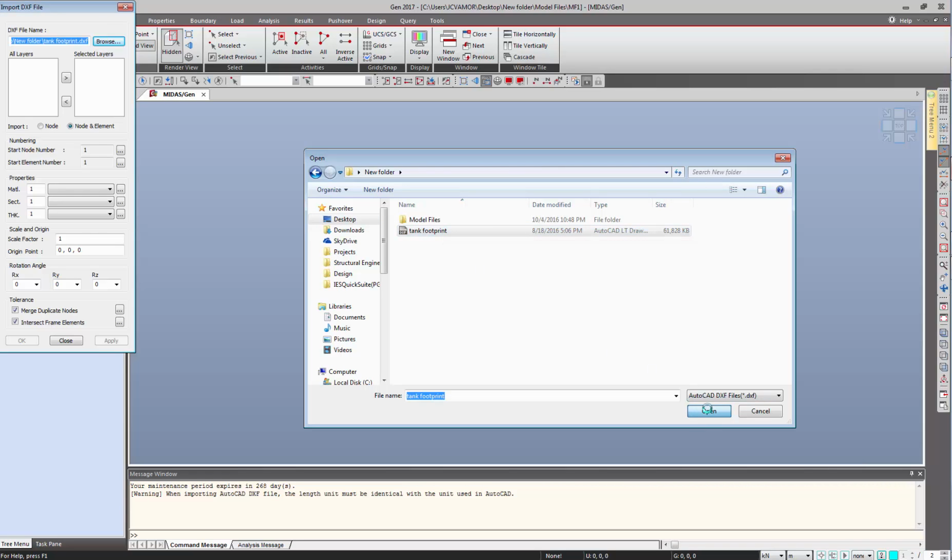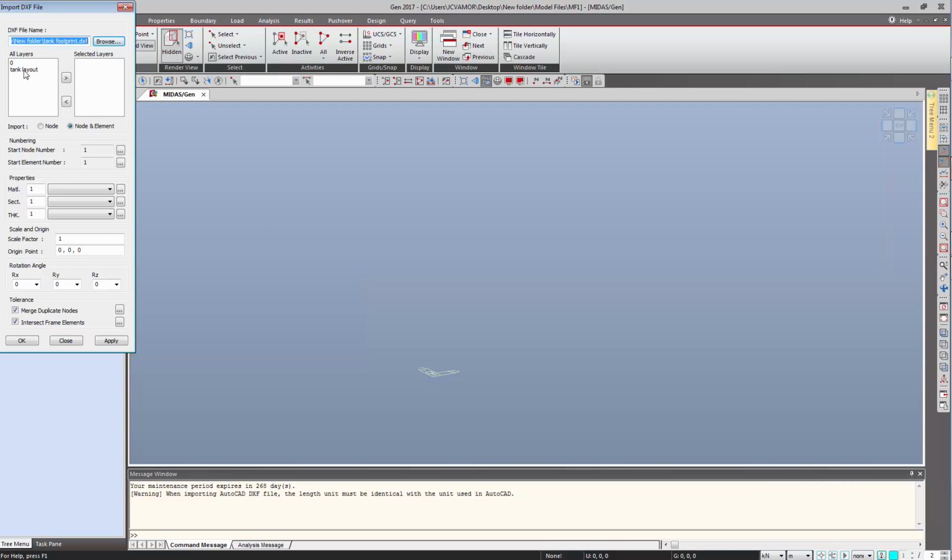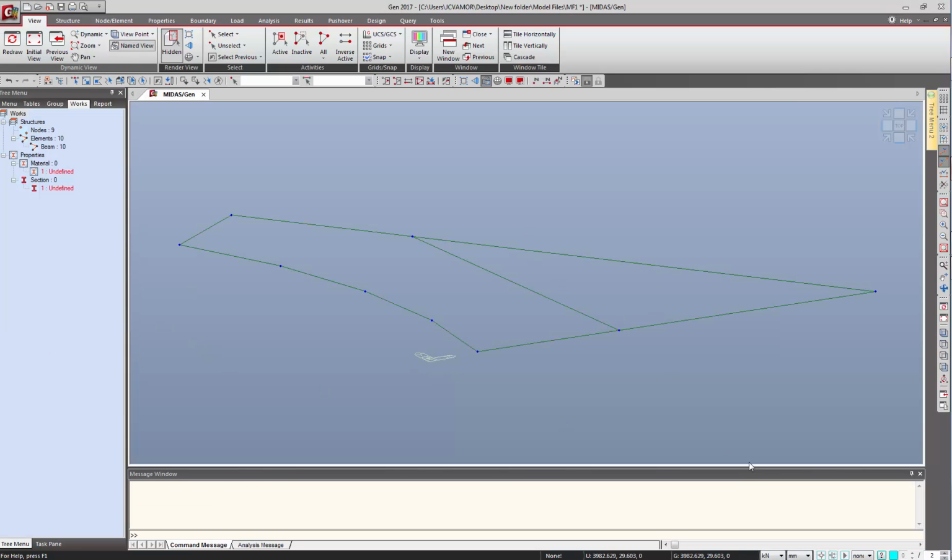Then afterwards, you select the layer in which the tank layout is. In my DXF file, I use the tank layout layer. Then, before pressing OK, you need to make sure that whatever dimension we used in creating the footprint should be the same dimension we have in MIDAS Gen. In which case I used mm. So change it to mm first, then select OK. And now we've imported our tank footprint.